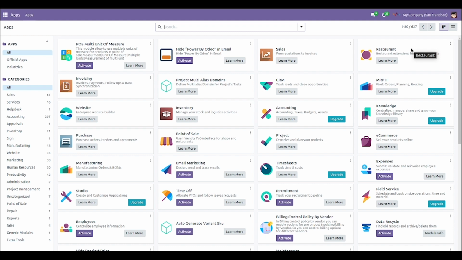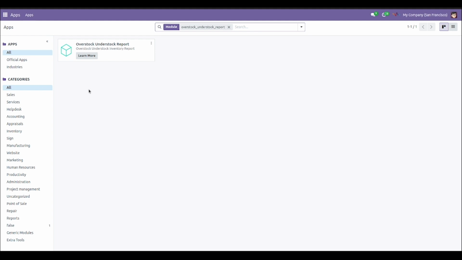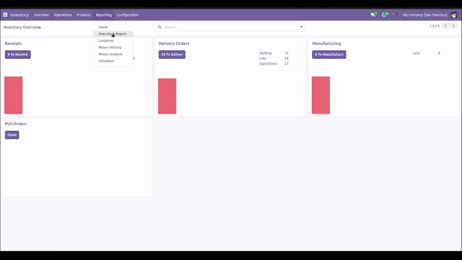Let's see how you can generate these reports using this module. We will start by installing the module. It can be found in the Odoo App Store under the name Overstock Understock Report. Now go to Inventory and find the Overstock Report under Reporting.